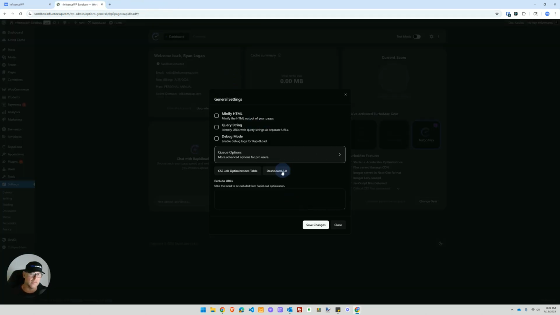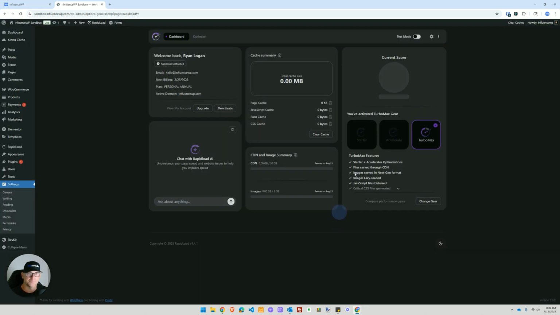Okay, and then here, if you want to switch back to the old dashboard 2.0, you can do that. I'm not sure why you would, but you could. And then here we can exclude URLs entirely from RapidLoad's optimization features. So if you've got critical pages you just don't want RapidLoad to touch, enter those in there.